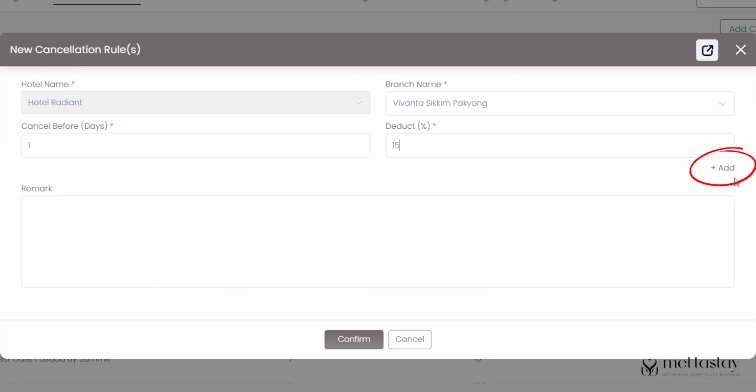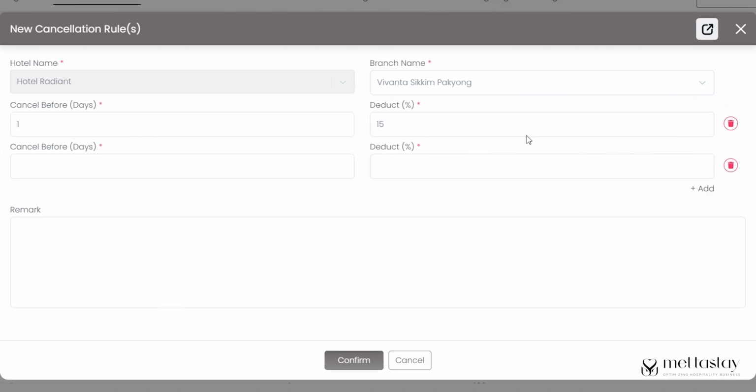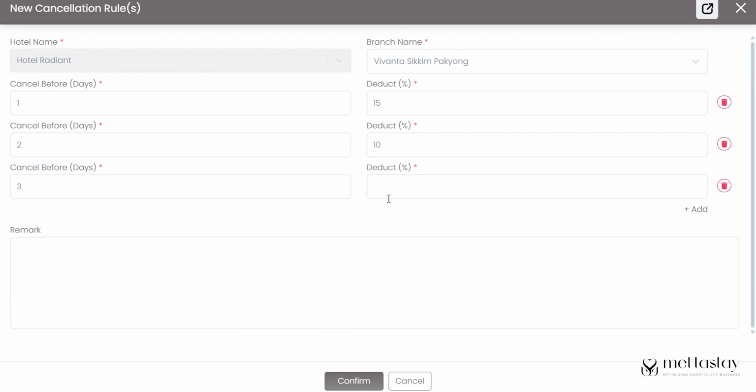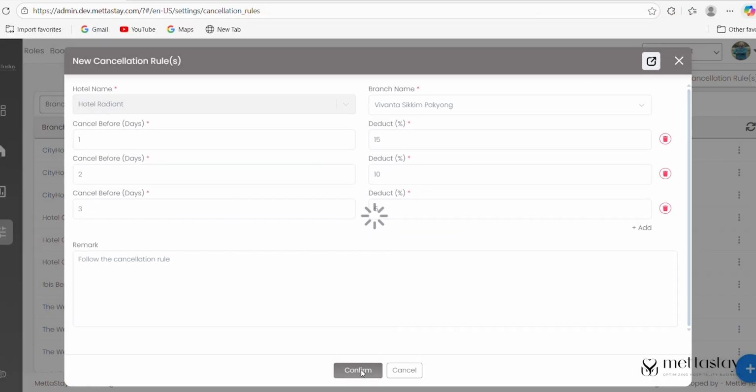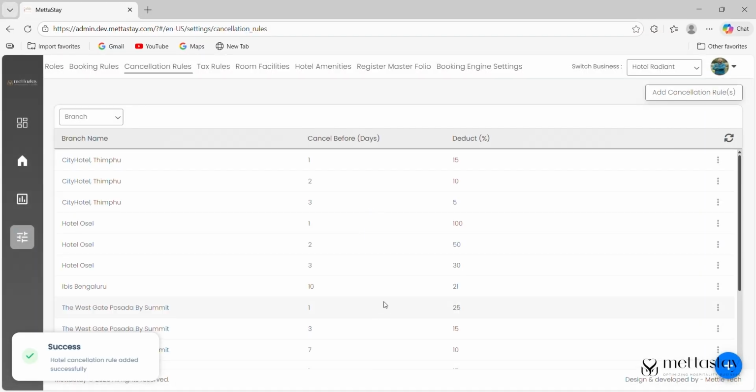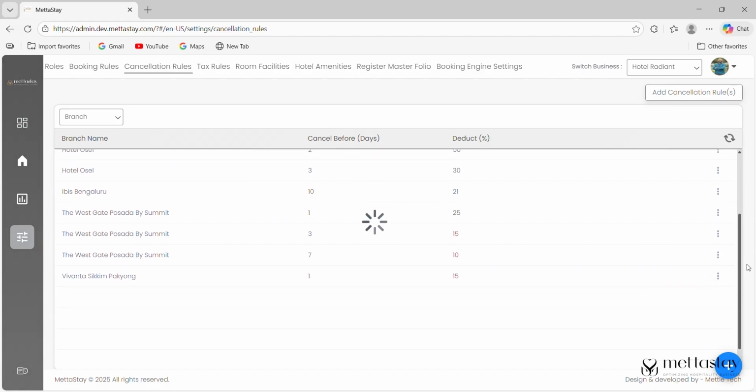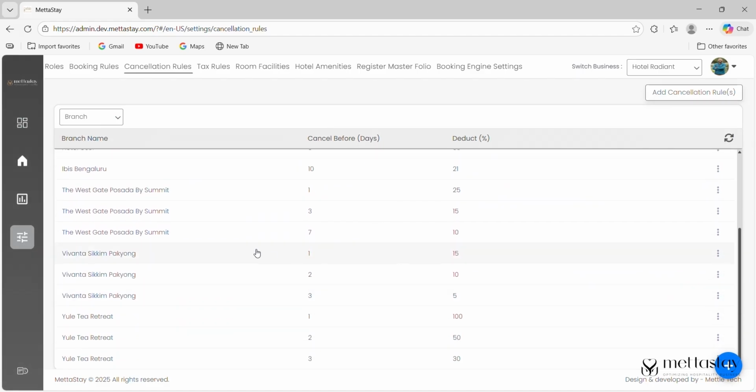Click on Add to include more days. For 2 days before cancellation, you can set the deduction to 10%, and for 3 days before cancellation, the deduction can be set to 5%. You may also add remarks if required. After filling in all the details, click on the Confirm button. Your cancellation rule will be successfully created. As you can see, the cancellation rule details are now displayed on the screen.